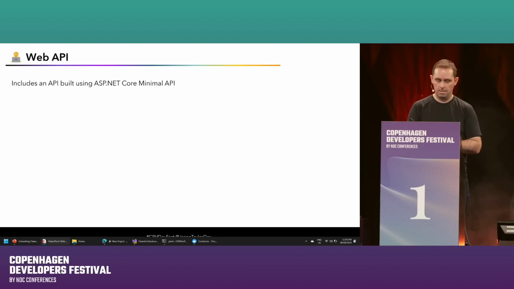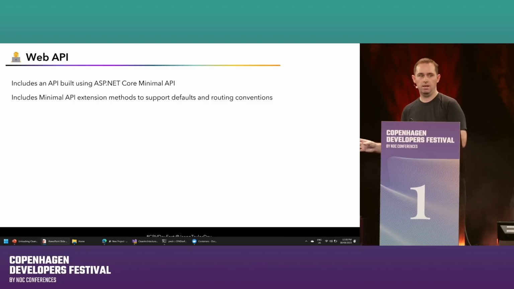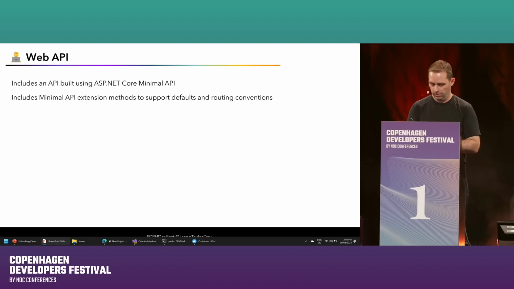All right, now for the web API, we've included the API with built-in support for ASP.NET Core Minimal API. Now, I didn't want to use Minimal API straight out of the box because for me, it's missing some features that I'd really like to see. One of those features is routing conventions. I don't want to have to specify using magic strings all of the routes and all of the names throughout it, and so I've added extension methods to support the defaults and routing conventions that I would typically use.